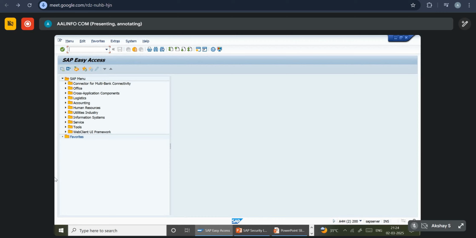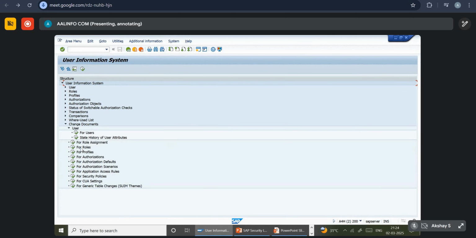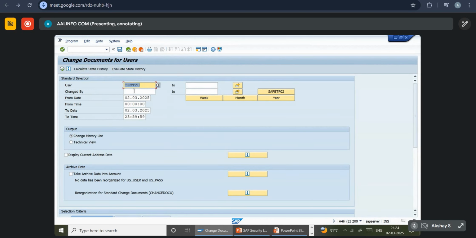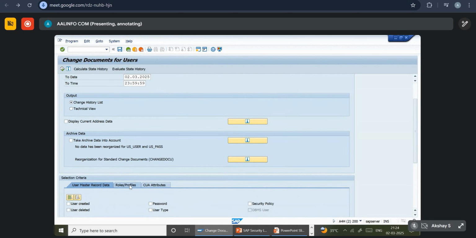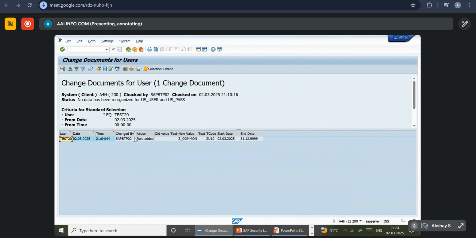Role assigned to the user. If that is the scenario, you can find it with the help of SUIM and change history. In SUIM, if you go to the change documents for users or for role assignment, you can make it out from here. For example, for this test 20 user, you can see which role has been assigned or which role has been deleted.